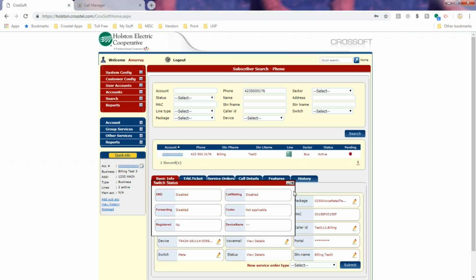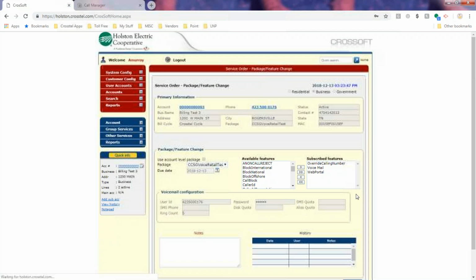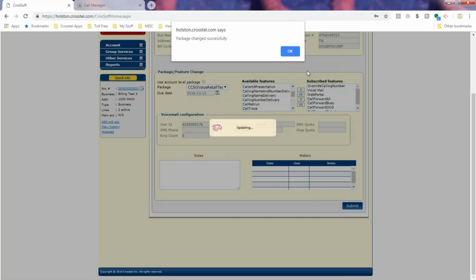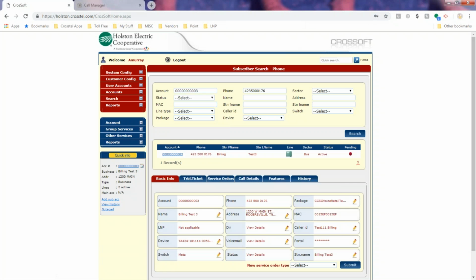Now we'll move over to Call Manager. I don't have any forwarding features on this line, but this is where you would do those. So let me move a few of these over. We'll do these four. Submit. Let's do refresh. Okay, so now here's my call manager and here's my forwarding.